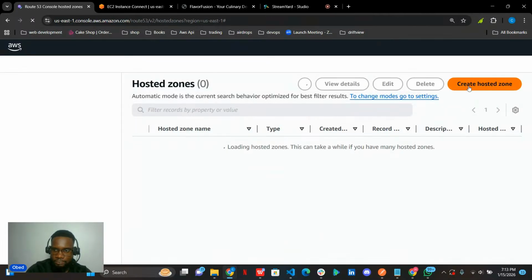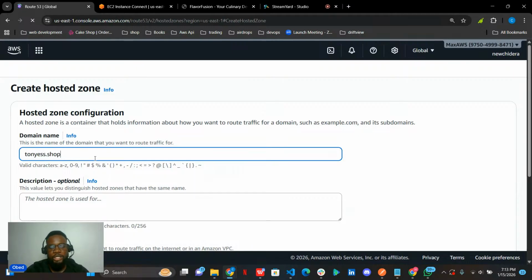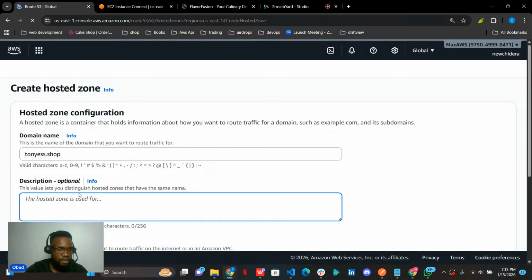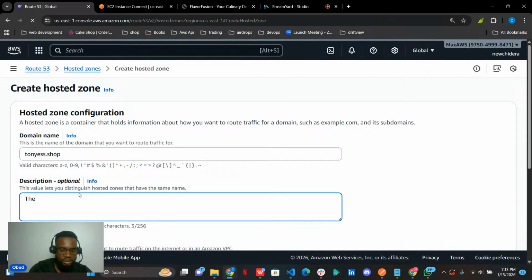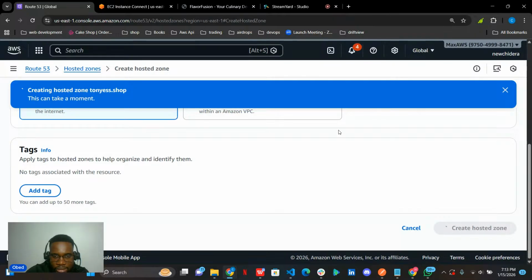I'm going to create a hosted zone. Now I need to insert the domain name. So you need to have your domain already. You can put a description. This hosted zone is for Tony's shop. Just something like that. Now I need to make it public because I want everyone to have access to it. And I can leave the tags empty. I'm going to create my hosted zone.